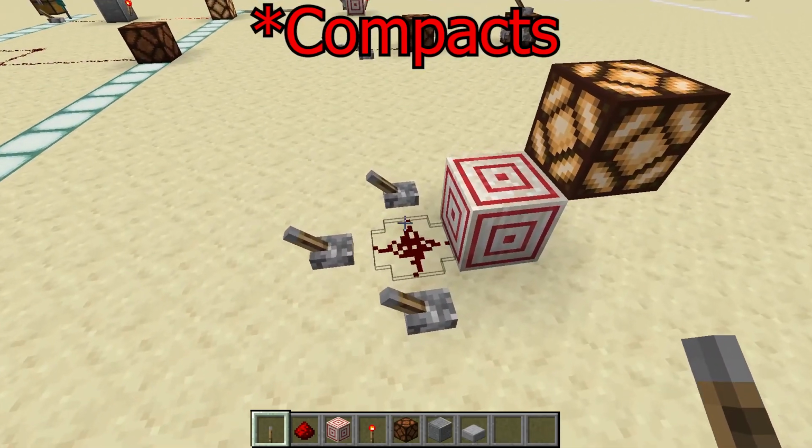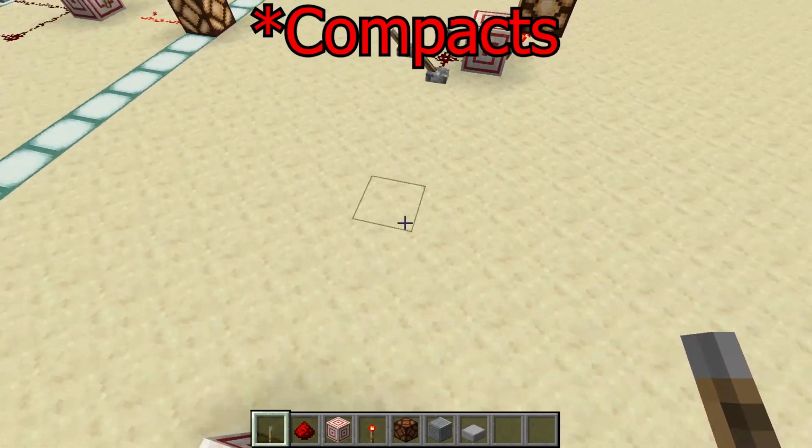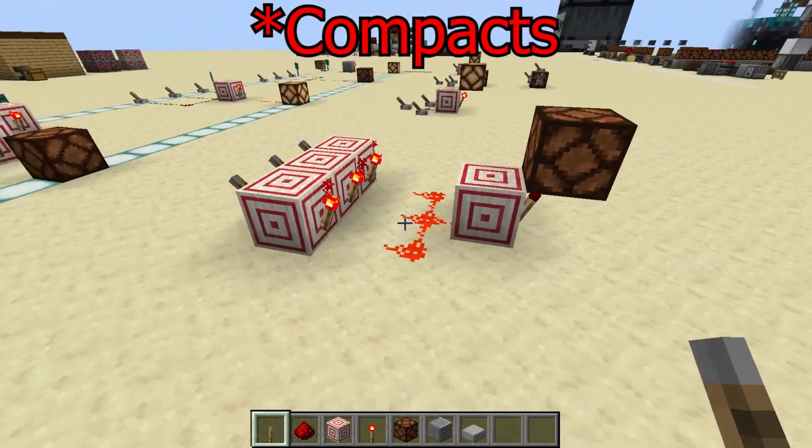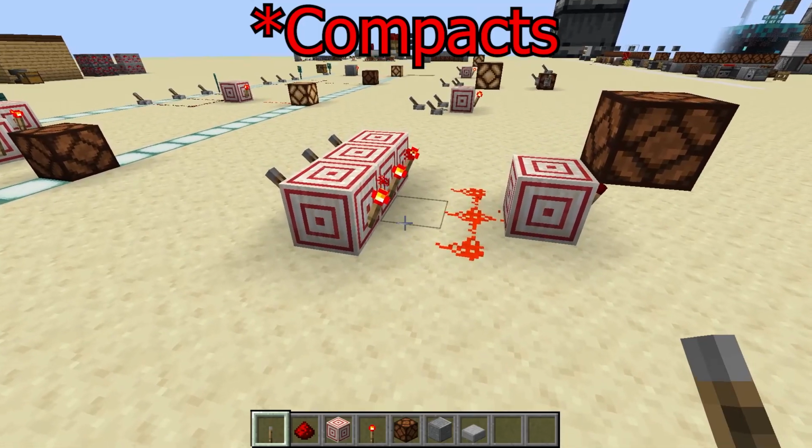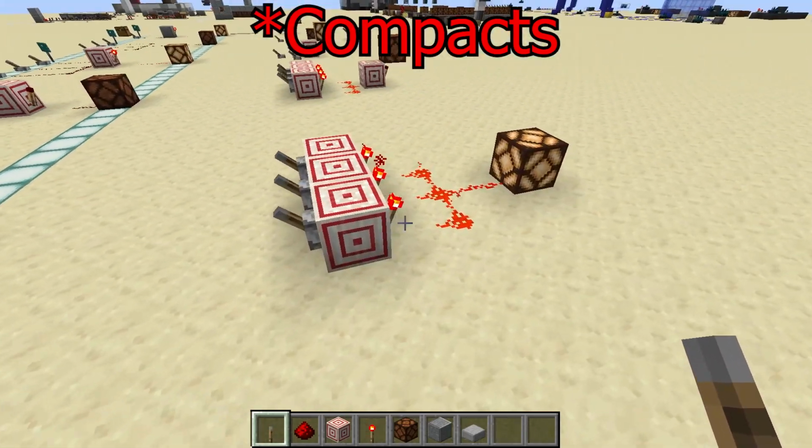This one is the NOR gate. This one can be the AND gate. And this one is the NAND gate.